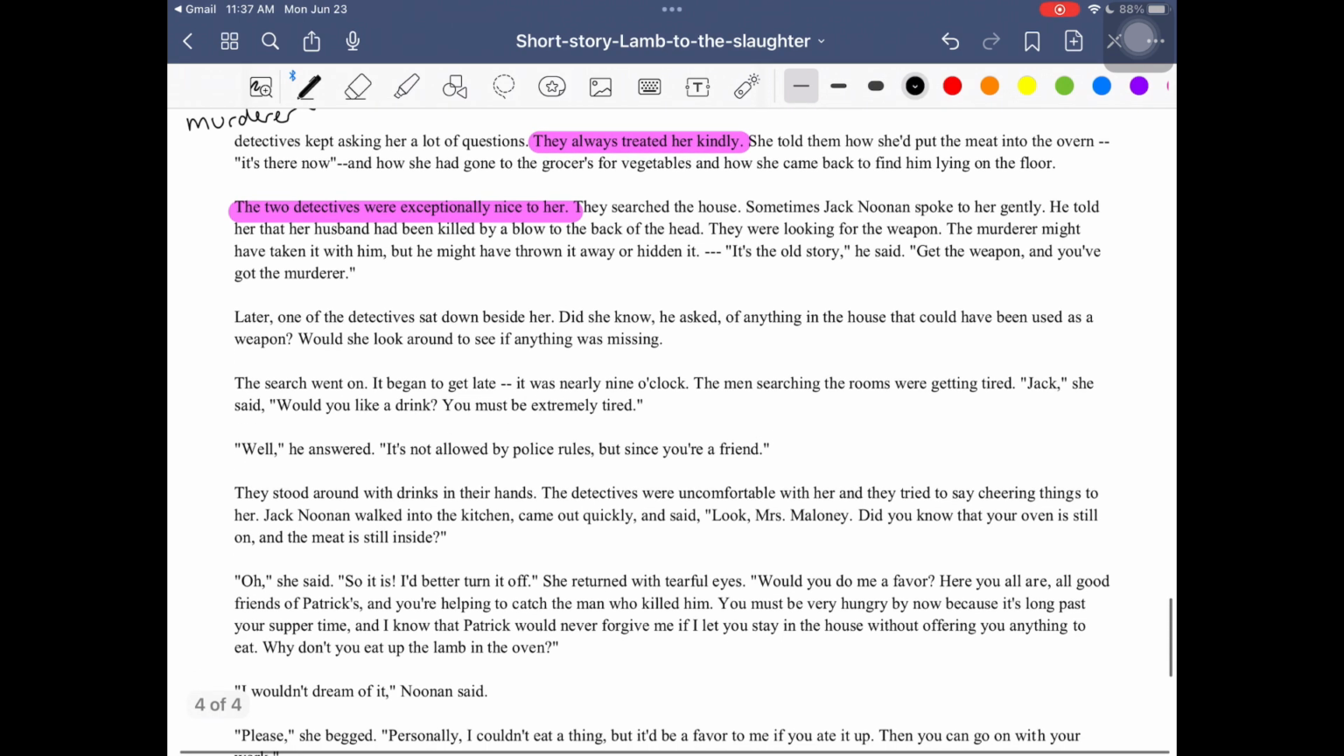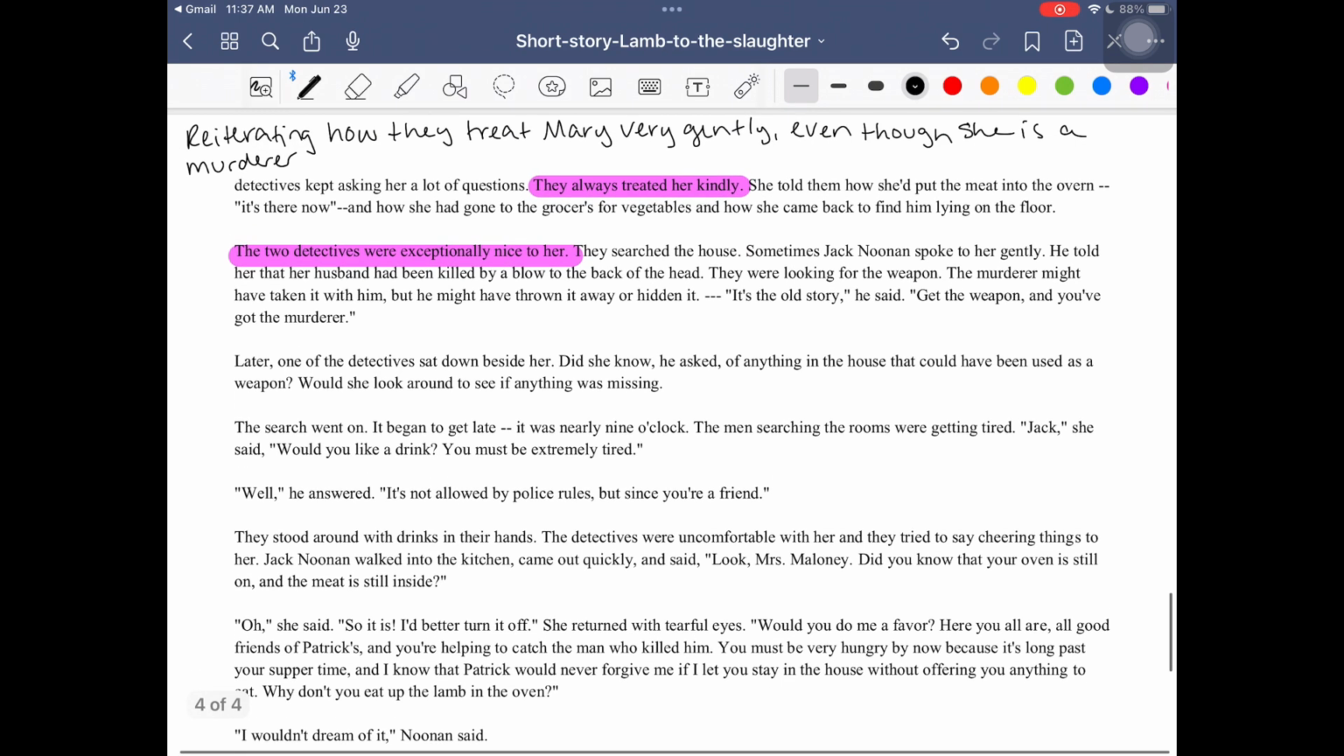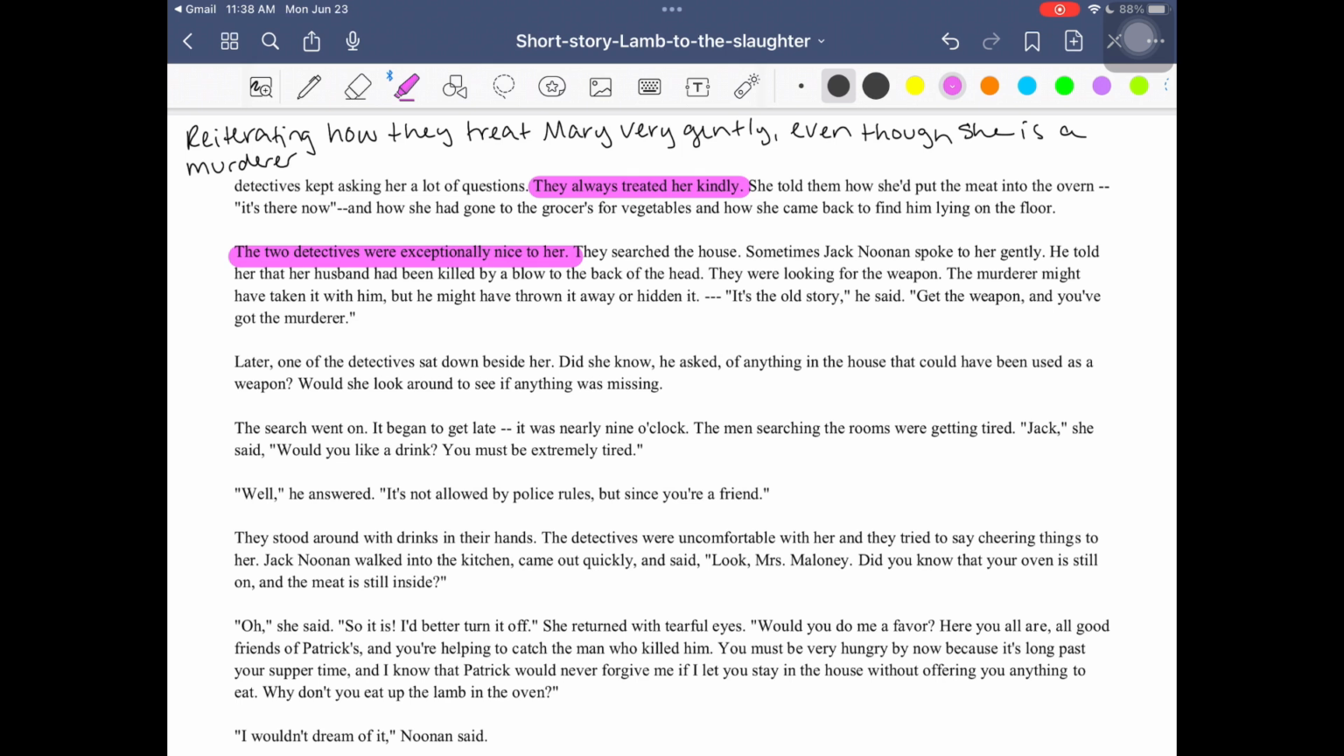The 2 detectives were exceptionally nice to her. They searched the house. Sometimes Jack Noonan spoke to her gently. He told her that her husband had been killed by a blow to the back of the head. They were looking for the weapon. The murderer might have taken it with him, but he might have thrown it away or hidden it. It's the old story, he said. Get the weapon and you've got the murderer.